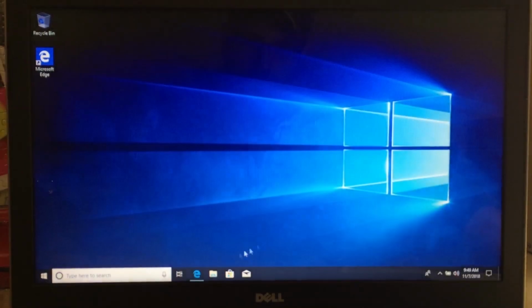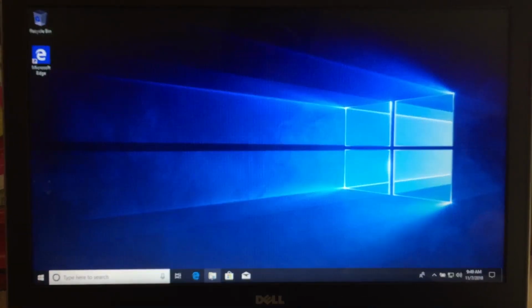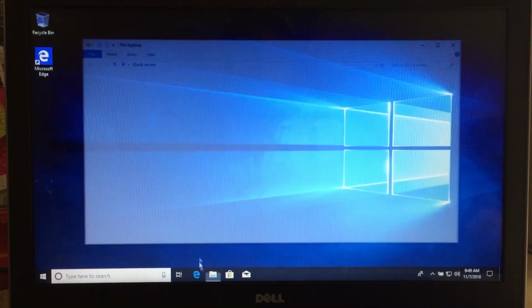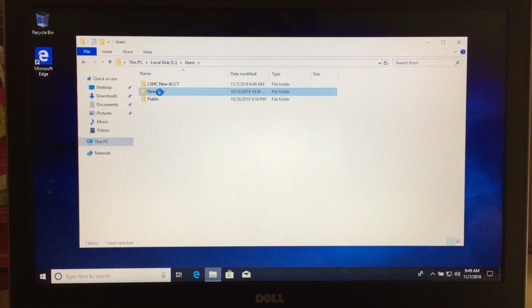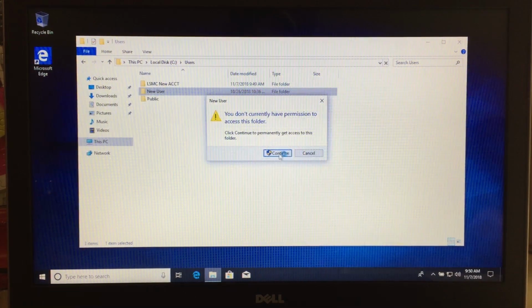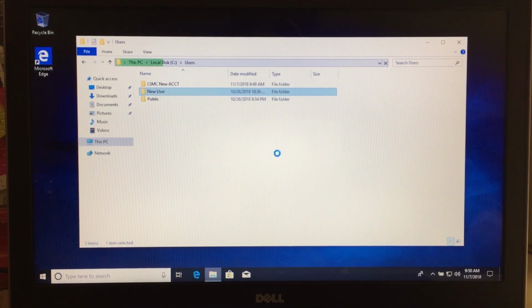Alright, so here we go. We're in the computer, and say that that new user account had very important files that we had to get to. I'm just going to open up Explorer, This PC, C drive, users, and then new user. It's going to ask us to click continue because we don't have permissions on that folder, but since this LSMC new account user is an admin account, we can get into it anyways. Time could vary on how long it takes to actually open this up. I've seen this go forever before. Hopefully for this tutorial it just goes, because I'm running out of time here.